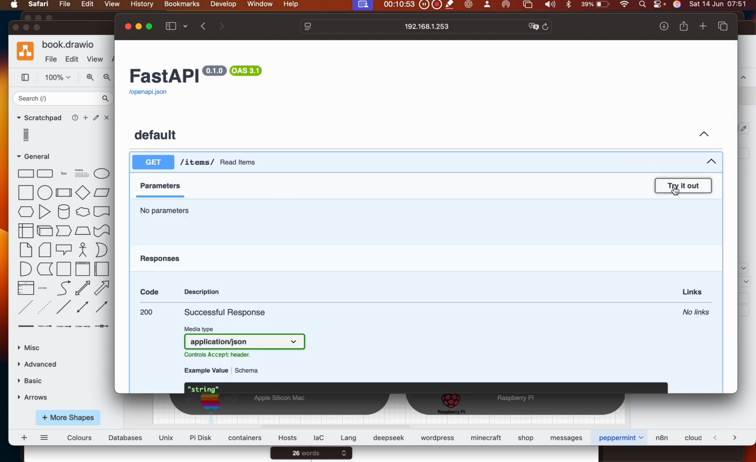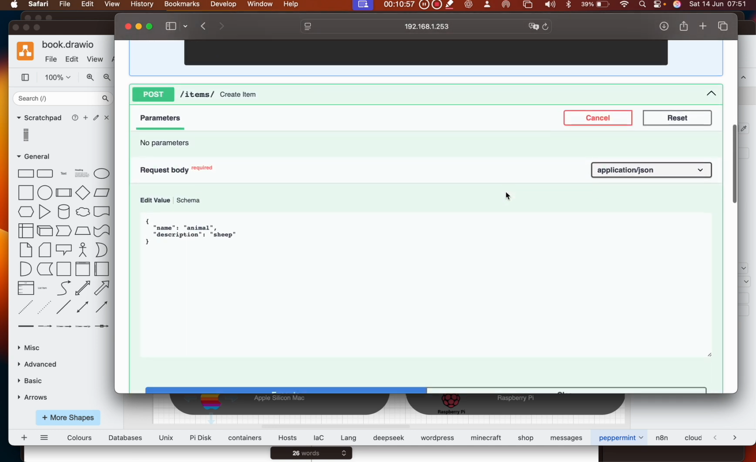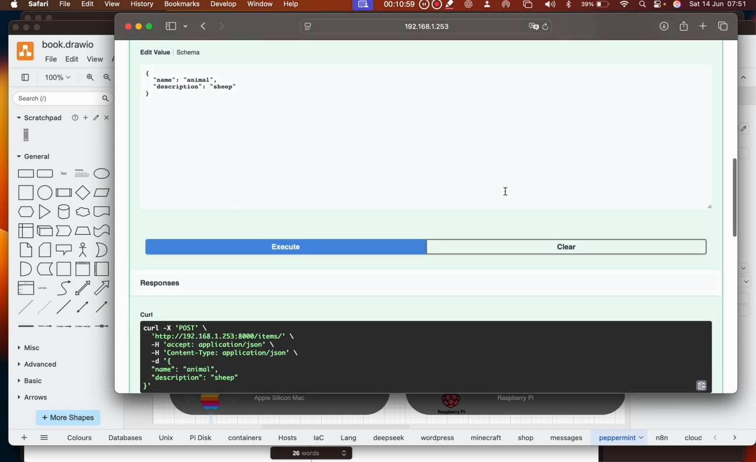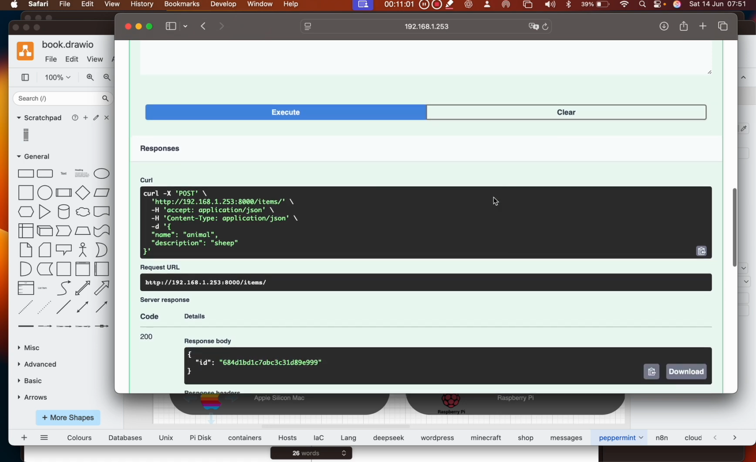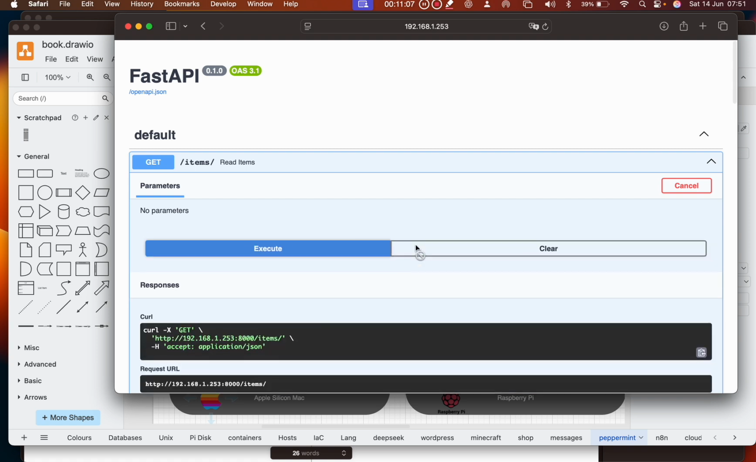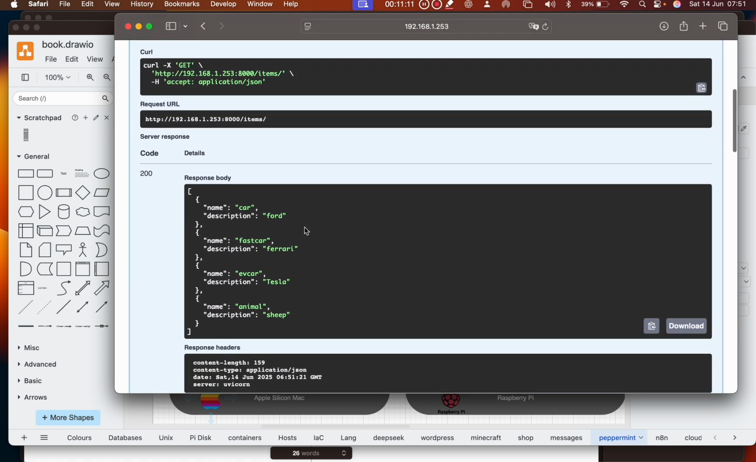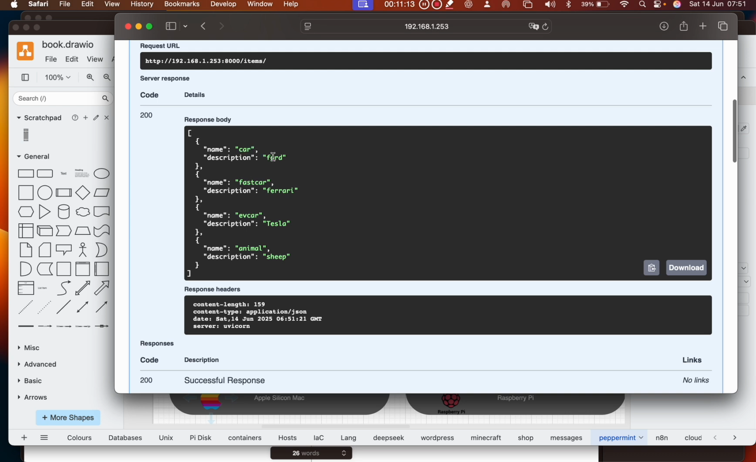So if we go to the get, try it out, success. Hold on, something's gone wrong. Get items, read items, execute. Successful response. And here's the contents of the database. So we've got a car that's Ford. That looks like the data we put in.